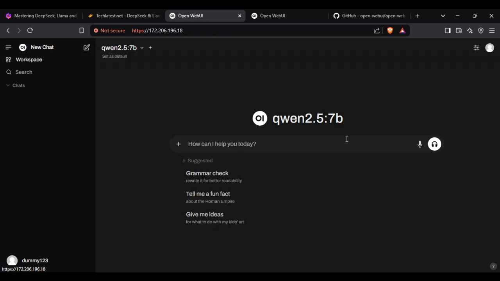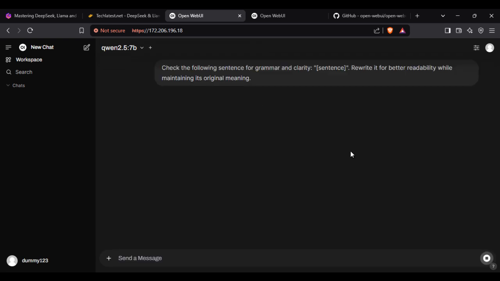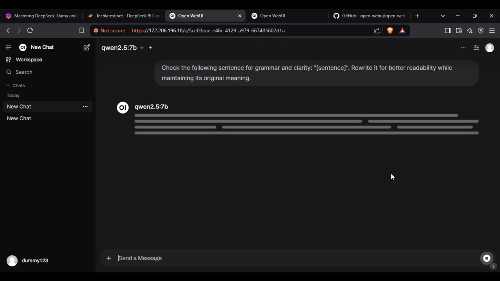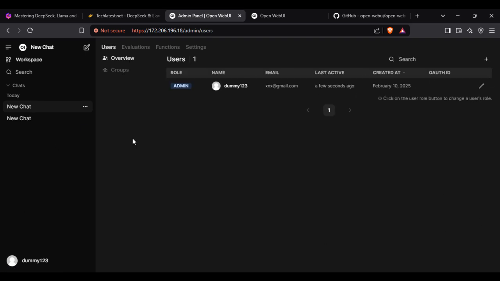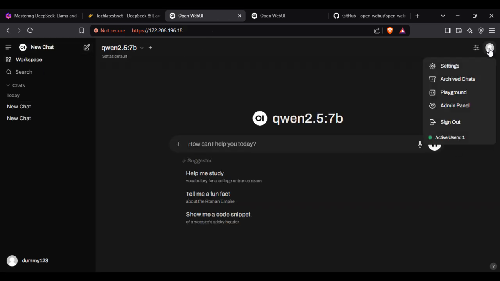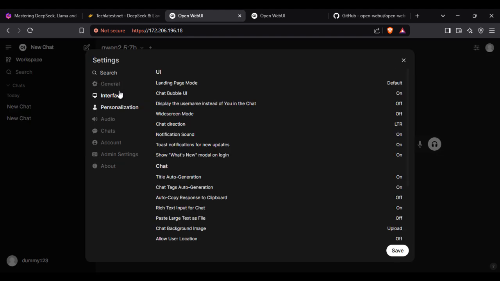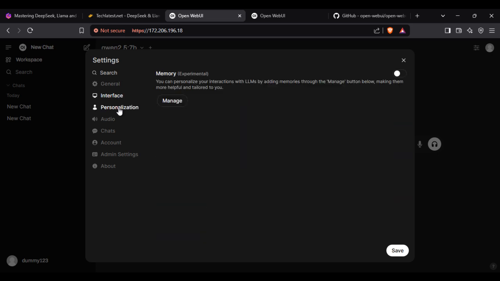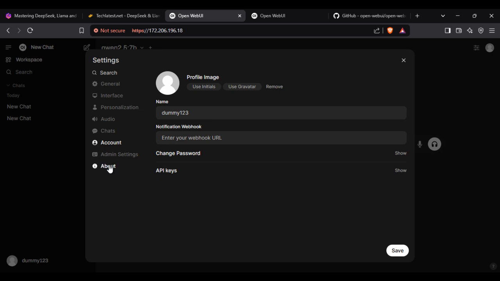Again click on new chat. Then what we have to do is, if you click on admin panel, there are some additional settings also. Then if you again click on new chat, and after this click on settings, here are some general things and other things as well. Then interface, then audio, chats, accounts, admin settings, then about.